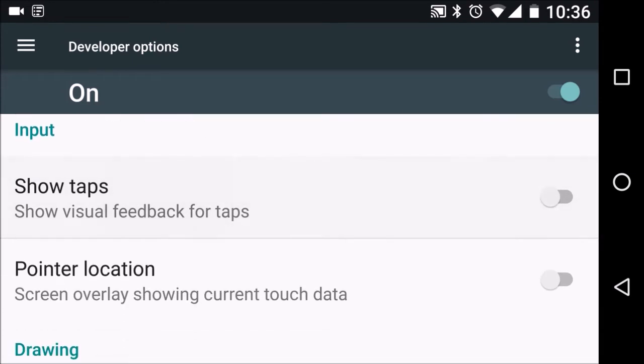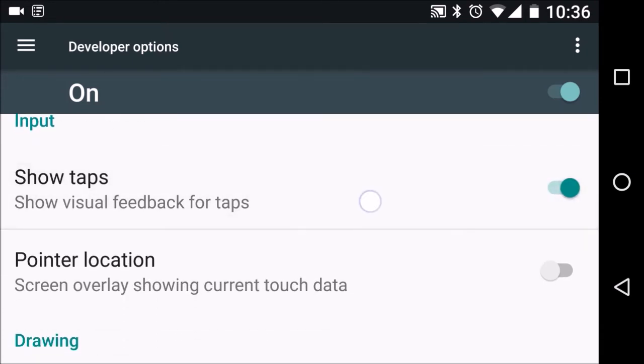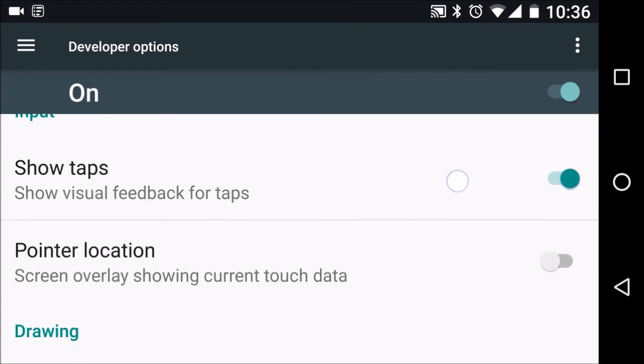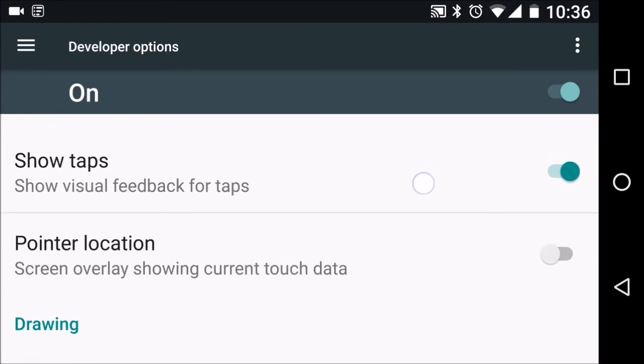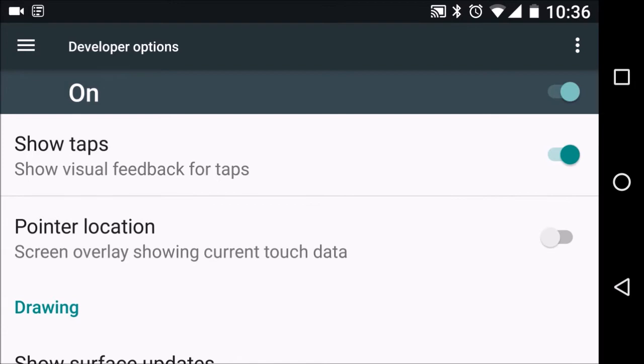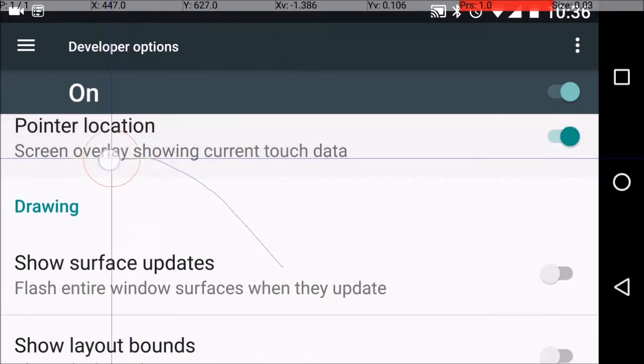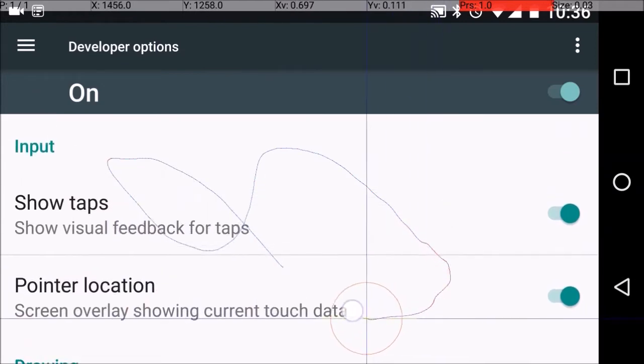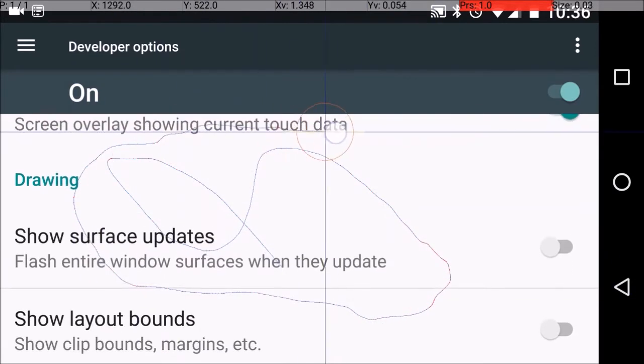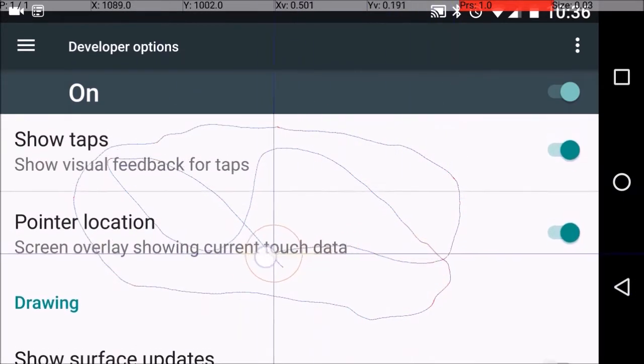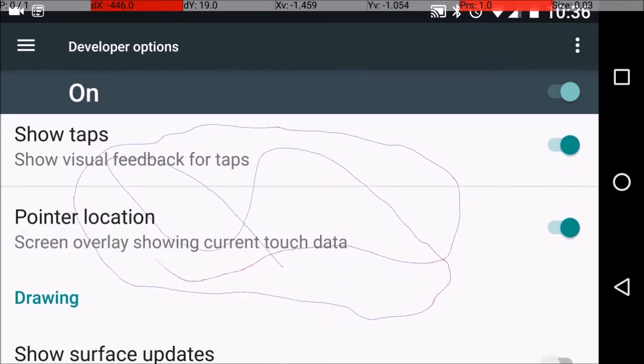Going down here, show taps, I always turn this feature on. I just love seeing the visual feedback. It's just pretty cool. And same thing with pointer location, except it just emphasizes more information. If we click this on, you'll see we'll get a long duration of information here and information at the top there. So not necessary, but useful.